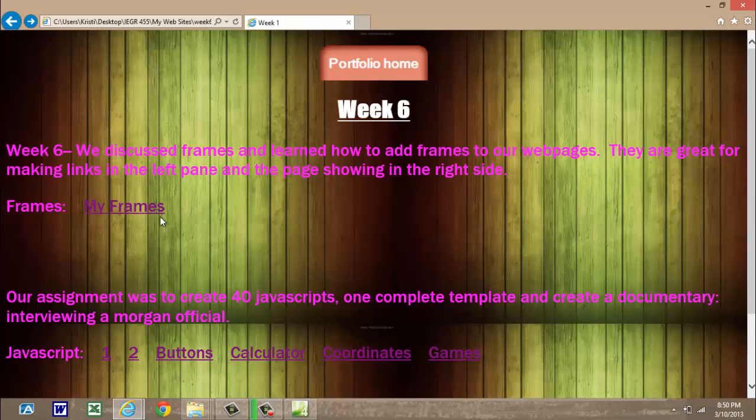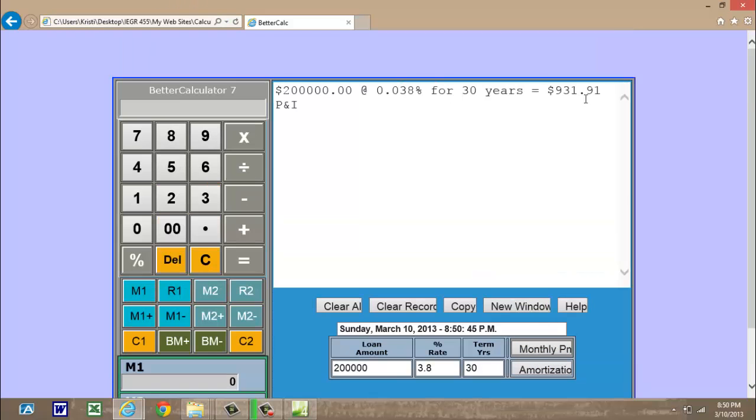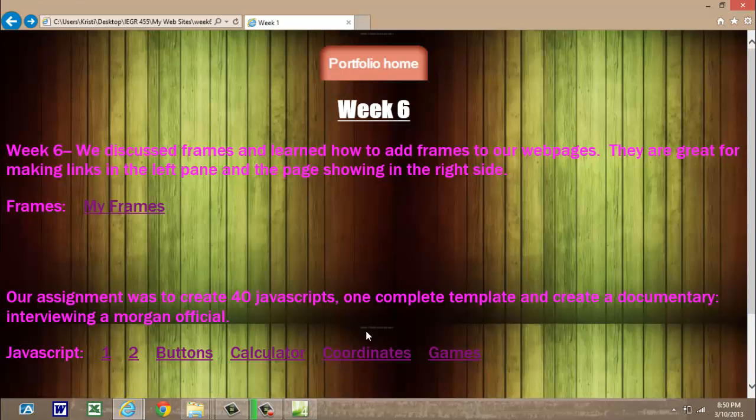Okay, and that was... Now, I also put a calculator on here, and this is really cool. Well, I think so. But you can also do a loan amount, which we are looking for houses right now. So, $200,000 at a 3.8 interest rate at a 30-year loan. And you can get a monthly payment of $931. So, that's what we're looking at right now.